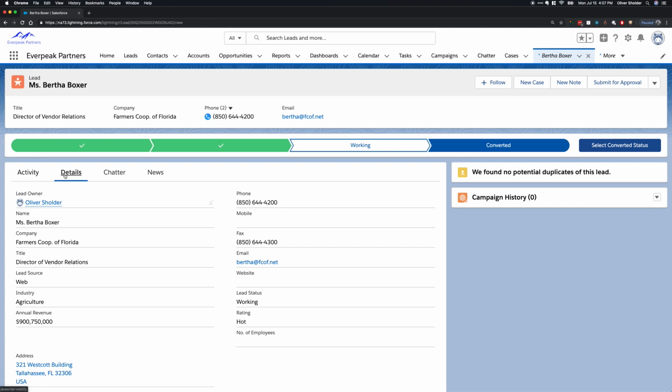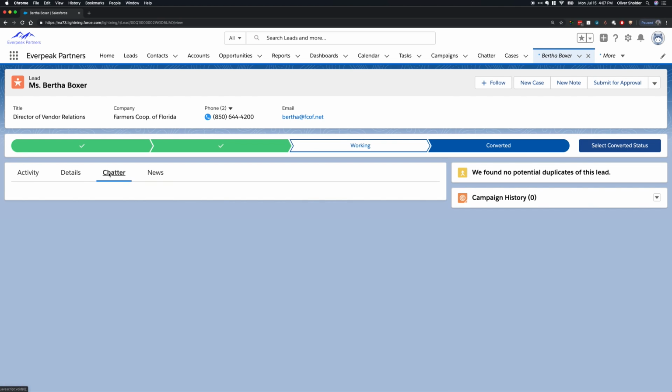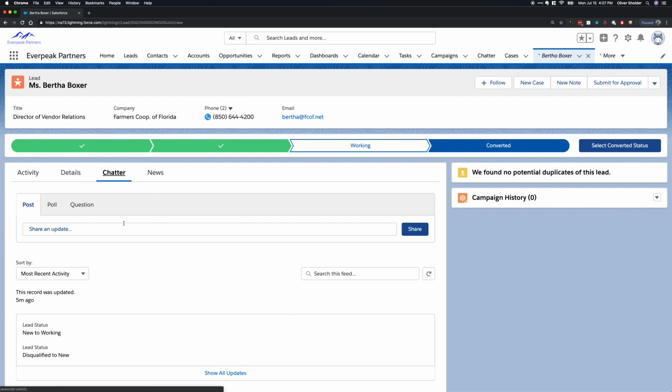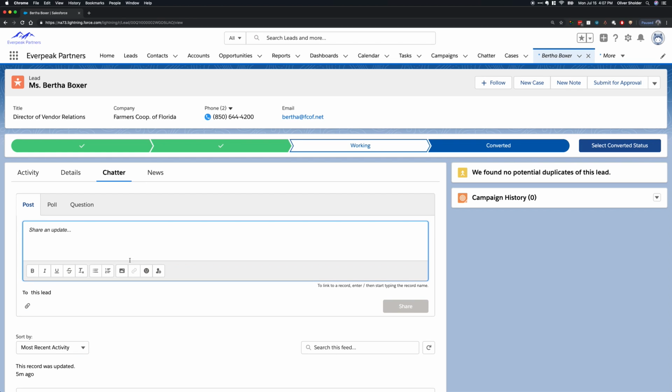So activity, details. Chatter is a really important tool. It's a social collaboration tool. So maybe you've got a document that you want to send them, and you want to get some feedback. So you could mention one of your colleagues, and you say, what do you think of this document to send over?